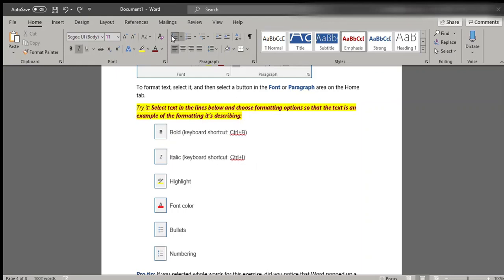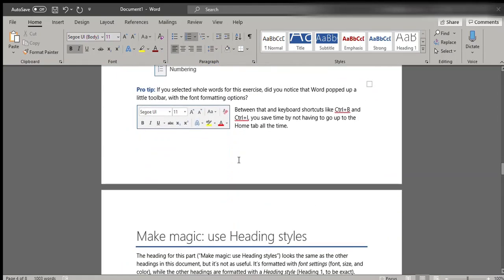Let's go ahead. You can have your bullet. Let's go down to this line. It did not change because it's the same paragraph. So this is basically for the whole paragraph. All right, moving on.